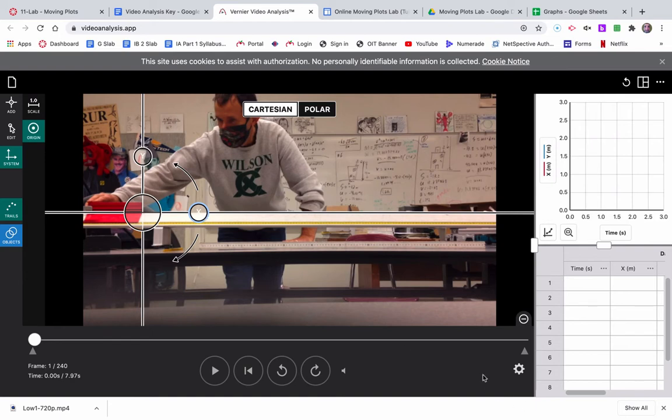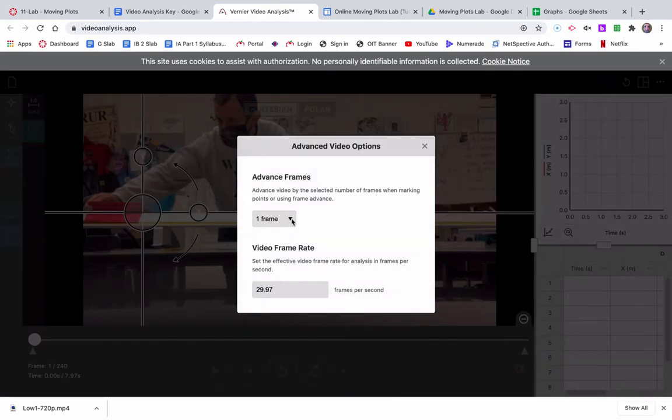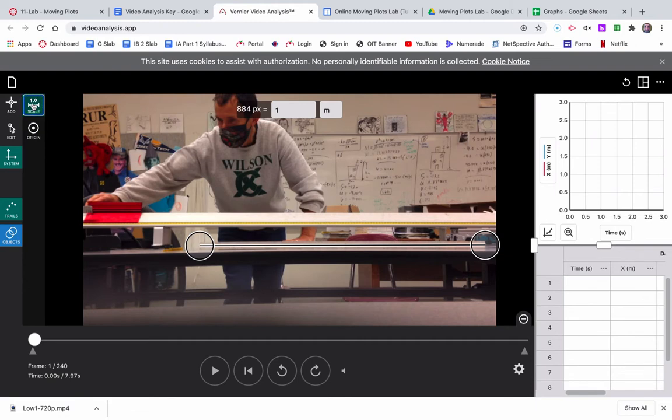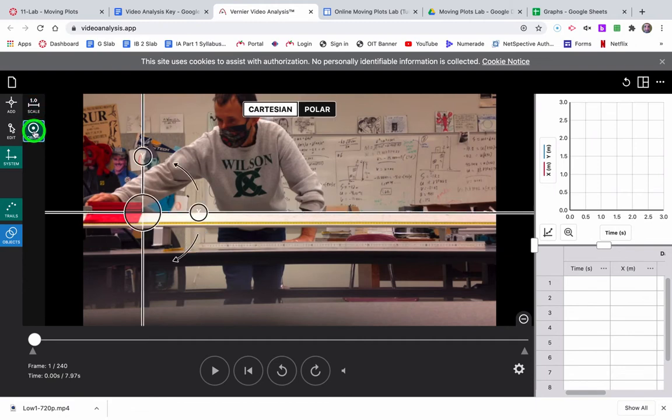The next thing is, this thing is shooting 30 frames per second. We definitely don't want to look at every single frame, so we want it to skip. I think the thing to do is have it skip 5 frames, so let's just try that. And now we're set. We've told it how far a meter is, we put the origin there, so 0 will be right there. Now we're ready to add points.